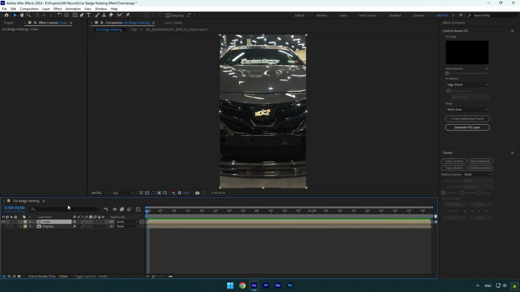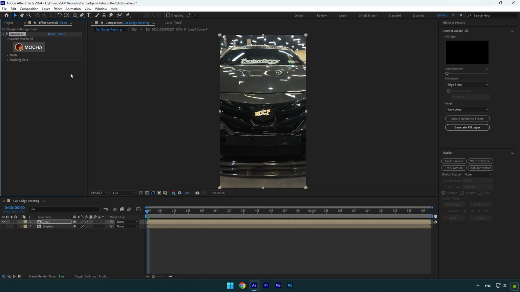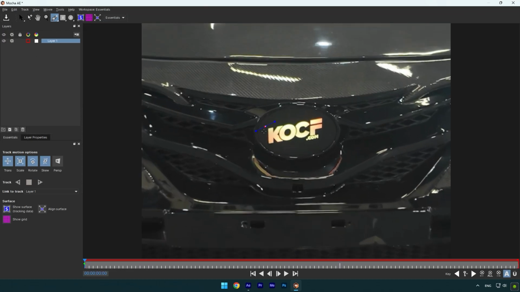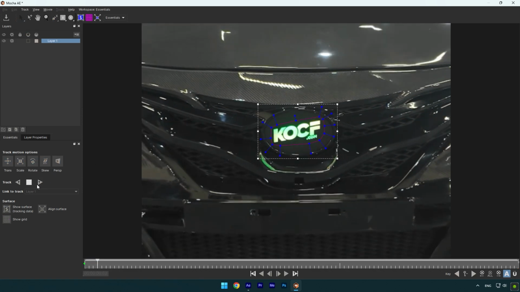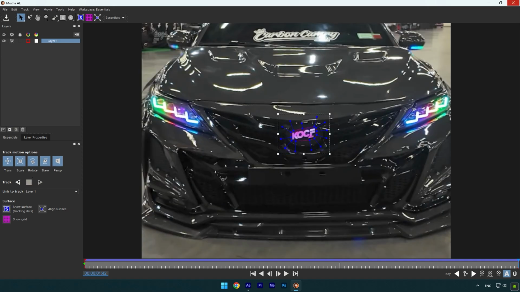Now we have to remove the badge from the car. To remove it we should mask it first, and to mask I will use Mocha AE. In Mocha, select the pen tool and simply mask the badge. The mask shouldn't be perfect. Once you are done, enable perspective and then hit the tracking button. As the tracking is done, click on Save and close Mocha AE.